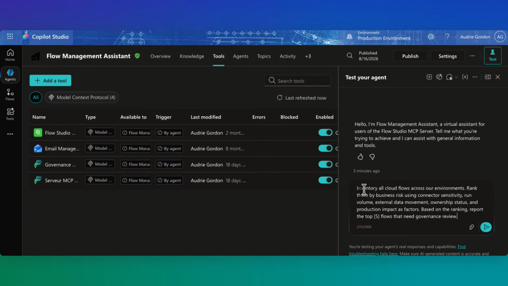My prompt says, inventory all cloud flows across our environments. Rank them by business risk using connector sensitivity, run volume, external data movement, ownership status, and production impact as factors. Based on the ranking, report, I'm going to just change this to 2 because I've done this so many times. Top 2 flows that need governance review.